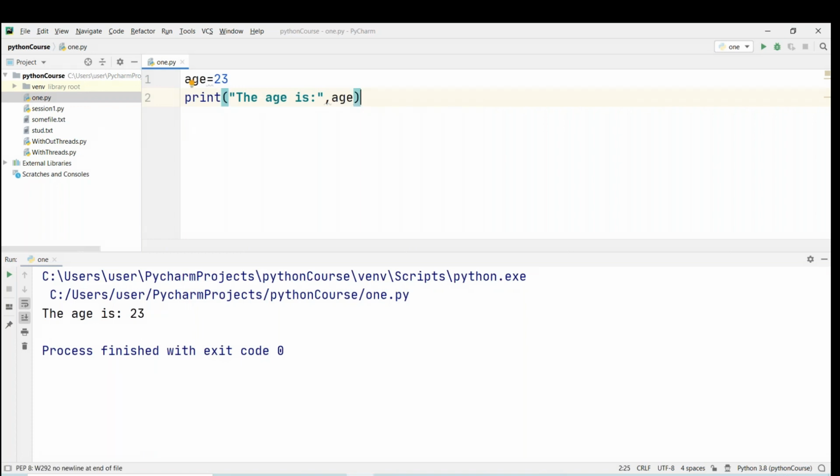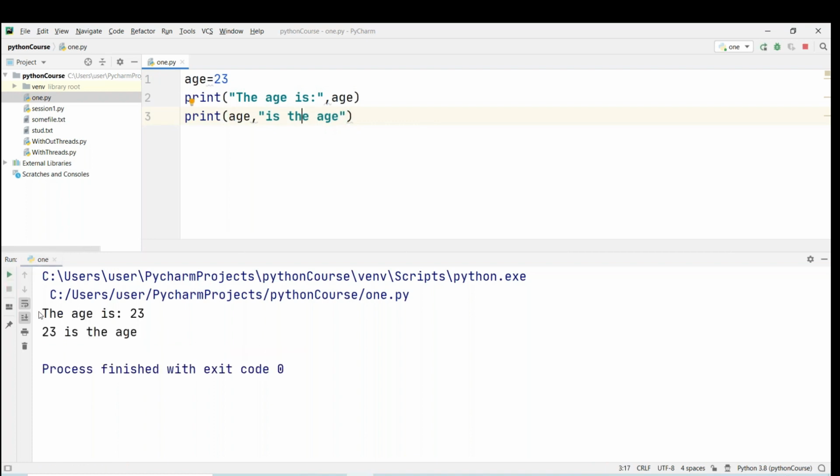Let's say you want to print like this: 23 is the age. Like that you want to print. So 23 is an age variable. In the same line, you want to get "is the age". So the age value is what? 23. In the same line, you want to get "is the age". So 23 is the age.